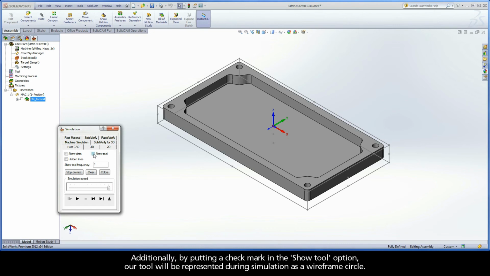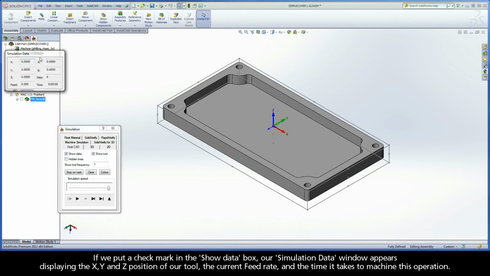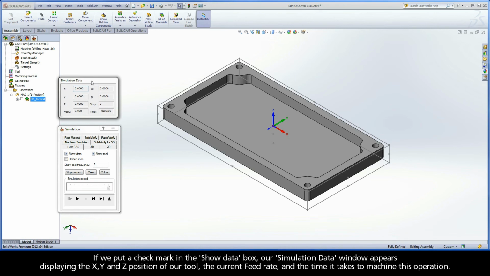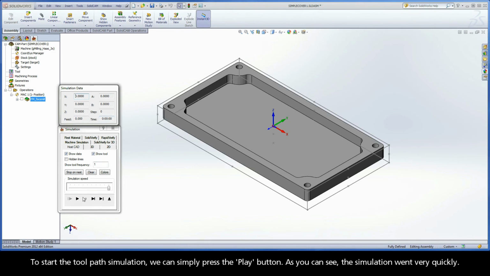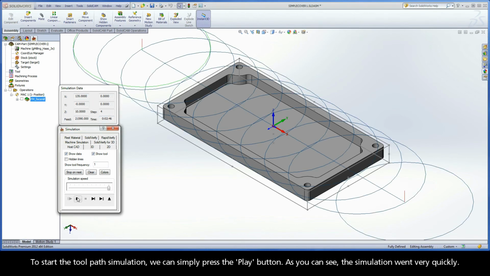Additionally, by putting a check mark in the Show Tool option, our tool will be represented during simulation as a wireframe circle. If we put a check mark in the Show Data box, our simulation data window appears displaying the X, Y, and Z position of our tool, the current feed rate, and the time it takes to machine this operation. To start the toolpath simulation, we can simply press the play button.